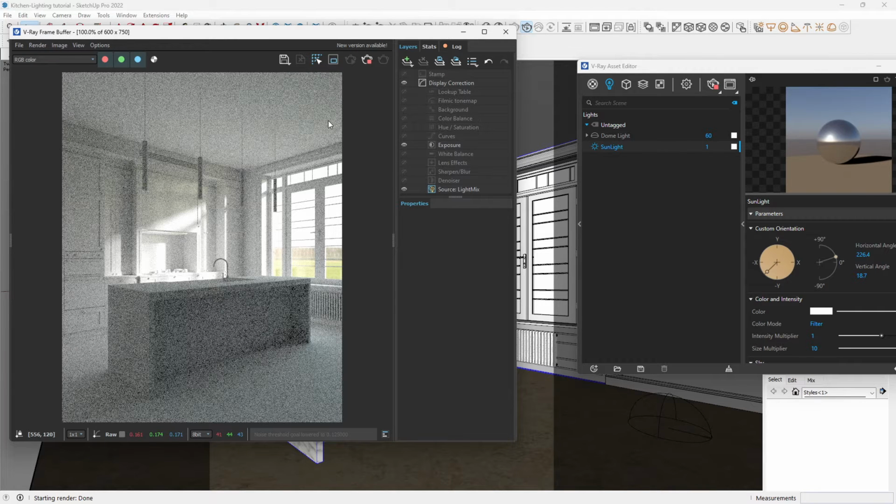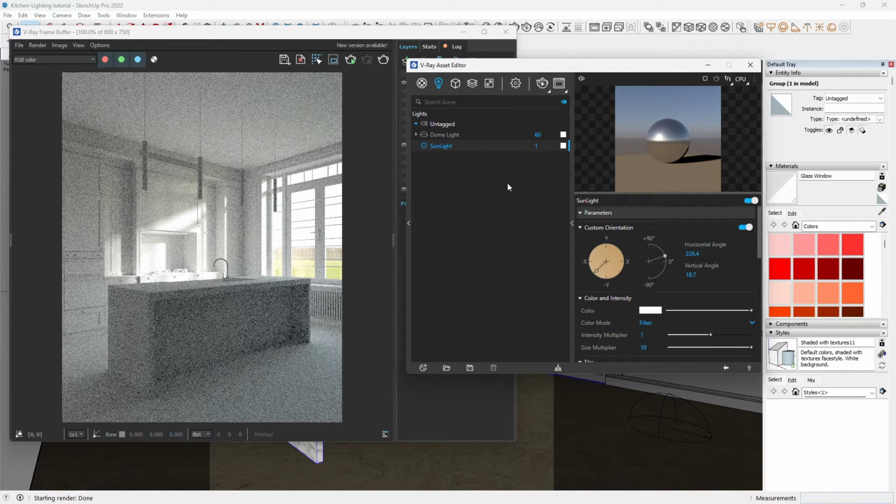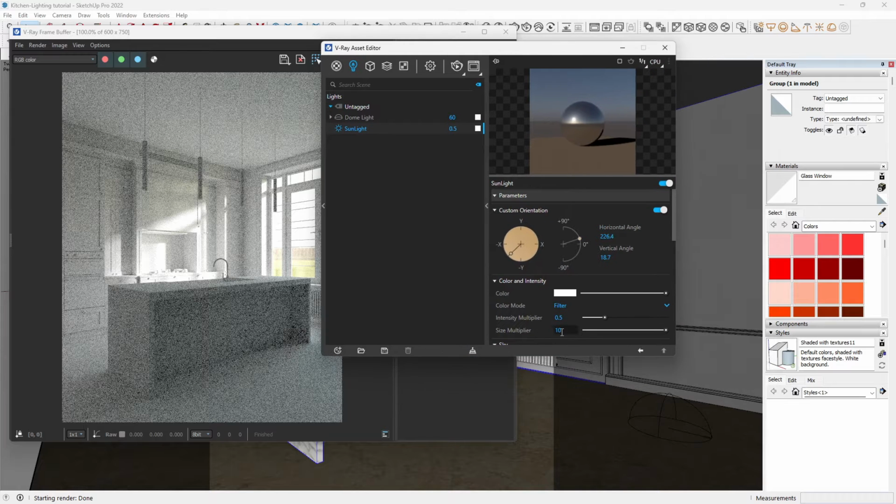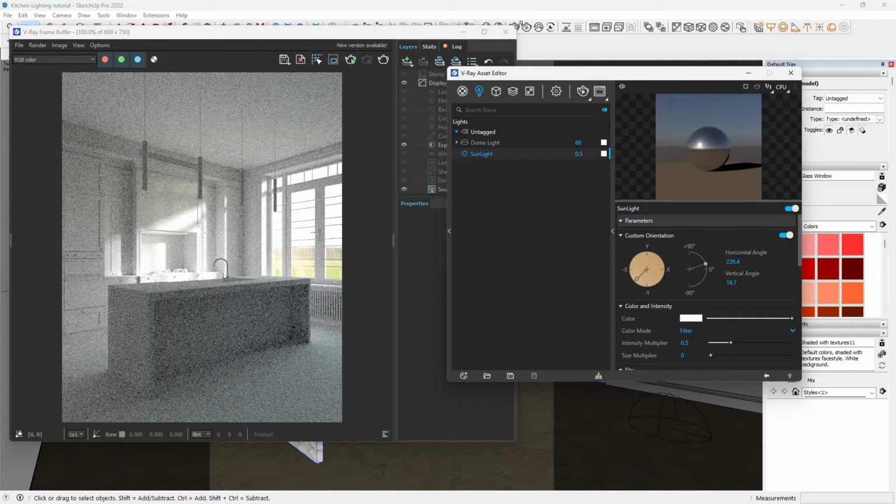So let's move on. Let me stop the interactive rendering and reduce the intensity of the sun. This looks too bright. Let's change that to like 0.5. All right, and then the size multiplier, by default you see that as 0. What it does is that it controls how soft or hard or harsh the shadow edges are. Now, as it is set to 0 now, let me try and render the scene.